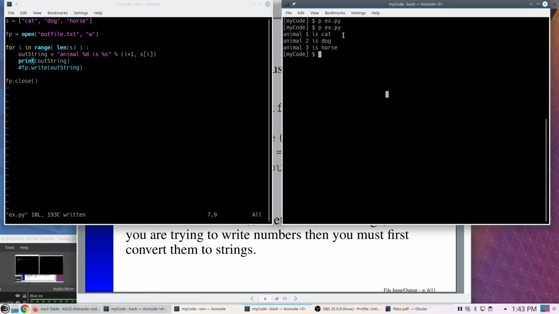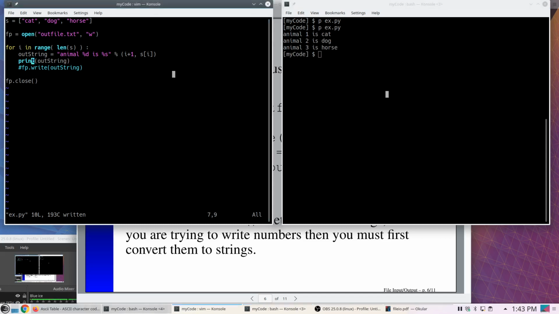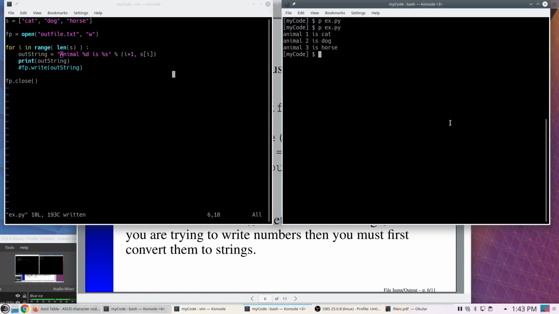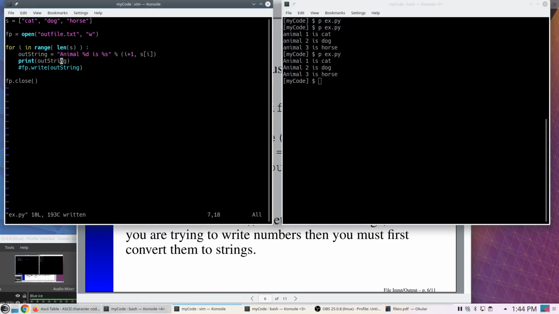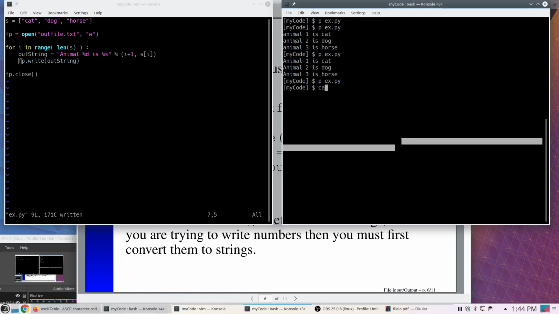And I say, oh, animal 1 is cat, animal 2 is dog, animal 3 is horse. I say, oh, I don't quite like that. That really should have been this right here, for example. Okay, I got it the way I want. So now I get rid of this line, uncomment this, run it again, and let's look at the file. It was out file.